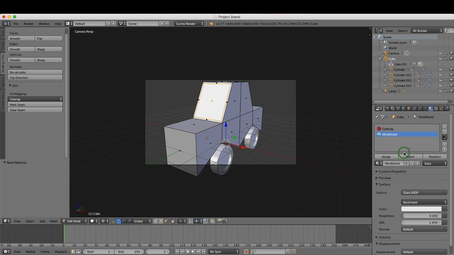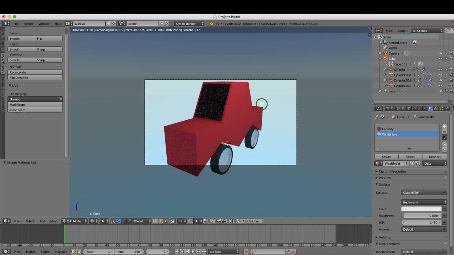Now with that done and the windshield selected and the face still selected here, I'm going to click assign. Okay, and actually if we just do a quick render, I press Z and render. Okay, you can see that's changed color a small bit.